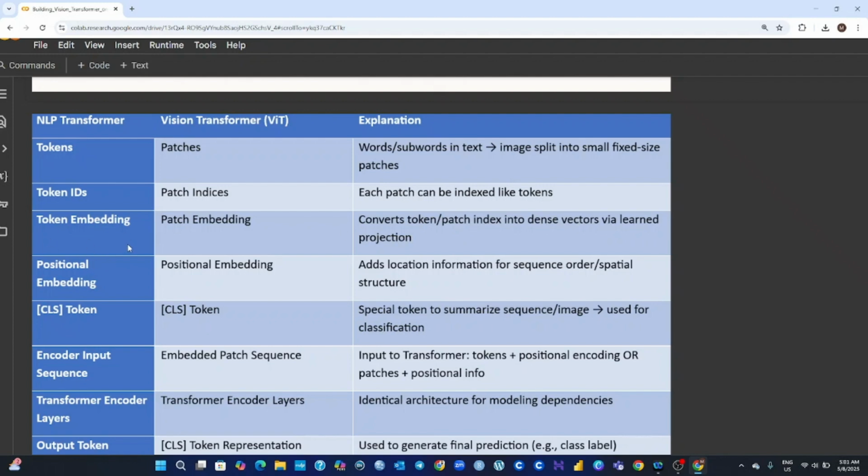Then, as we have mentioned earlier, the Transformer doesn't have any built-in functionality to understand sequence or order. So we have to add positional embedding. Positional embedding is crucial if you want to keep the order or the position of each batch. So adding positional embedding adds location information for sequence or order, or in the case of an image, adds spatial structure.